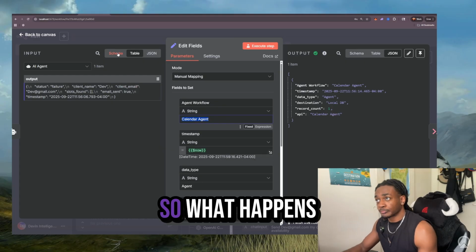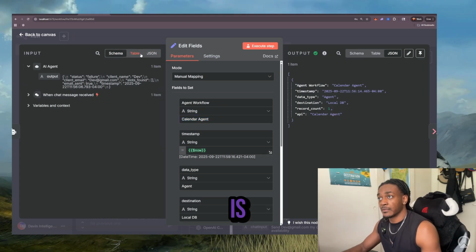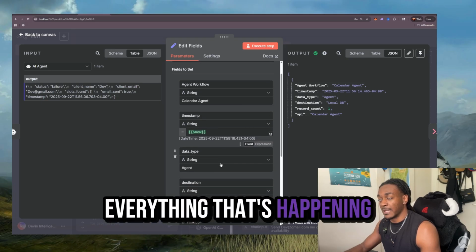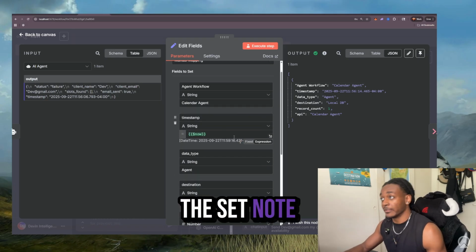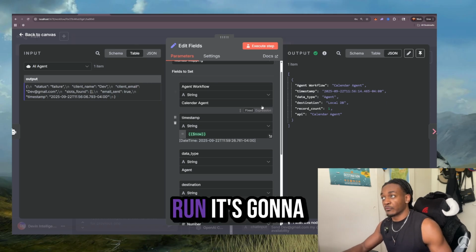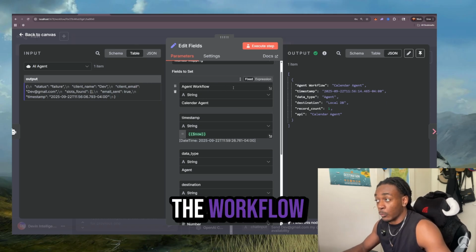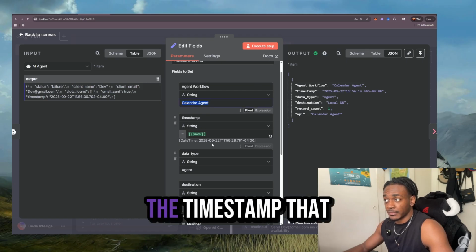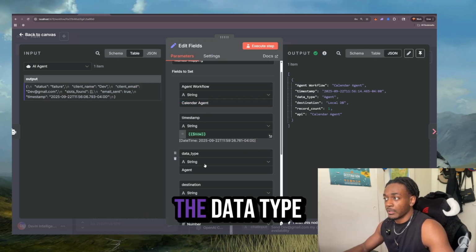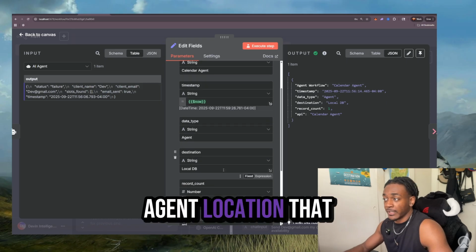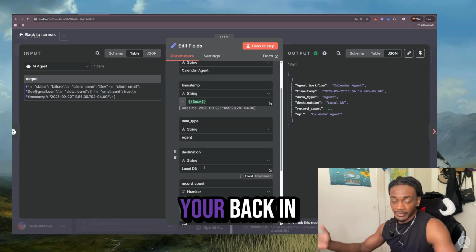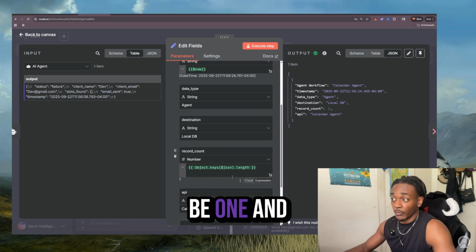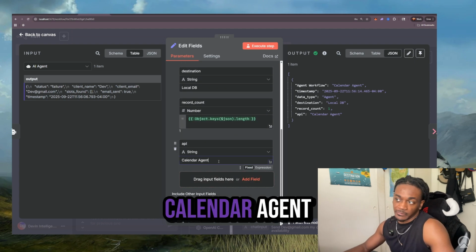So what happens is the AI agent will take out everything that's happening here, right? Well, not the AI agent. The set node is going to say, okay, after this run, it's going to track it. It's going to get the workflow. It's going to be the agent workflow for the calendar agent, the timestamp that it ran, the data type, which is this agent, location that is running, local database, your backend system, and then the amount of items that went through, which is going to be 1. And then API, which is just calendar agent.